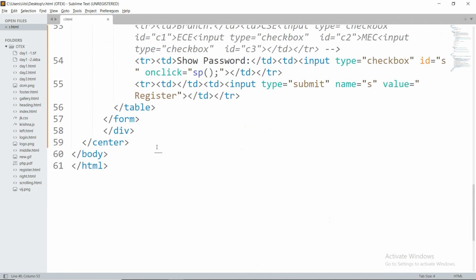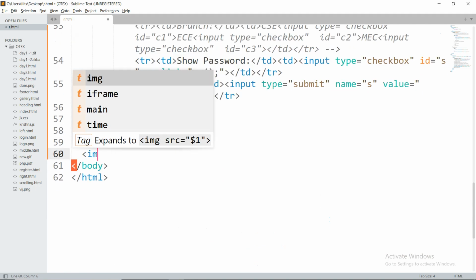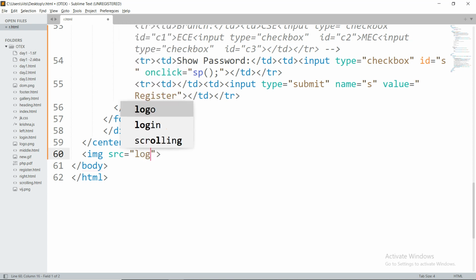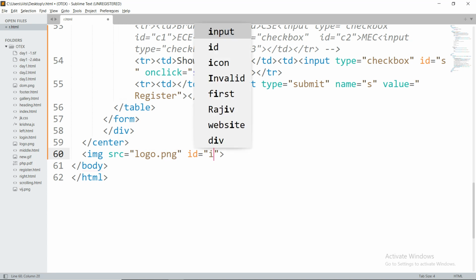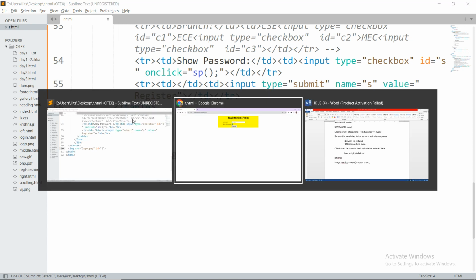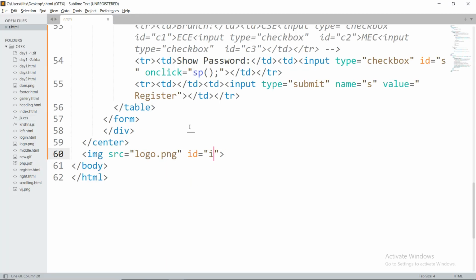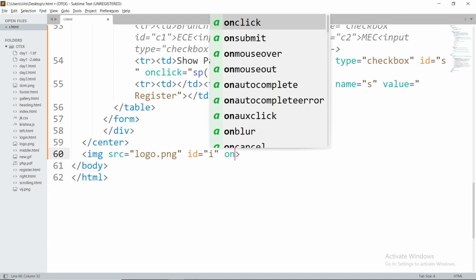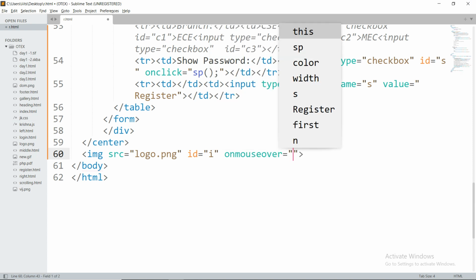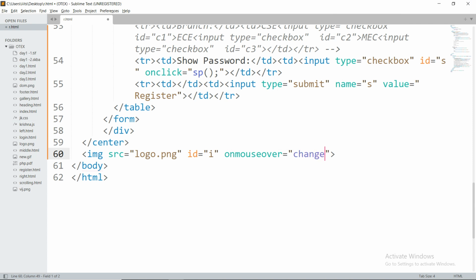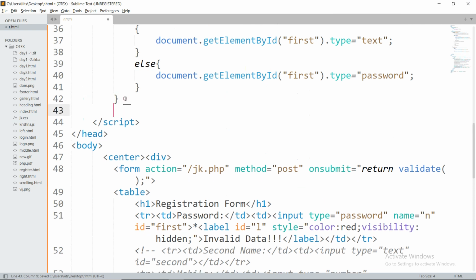For example, somewhere outside, I'm going to create one image. Image source equal to logo.png. I'm trying to access this ID, so I make it as I. See, if I refresh, what happened? Some image is shown. Whenever I place the cursor on this image, it needs to modify to another image. So what I can do, guys, is go for an event called onmouseover, equal to, let me call the method as change.